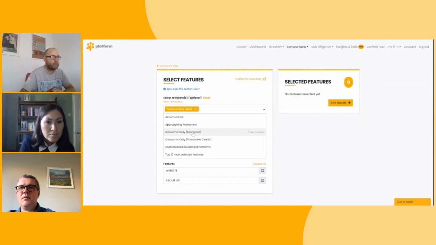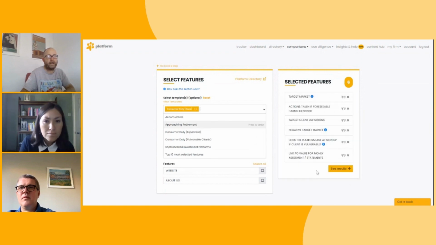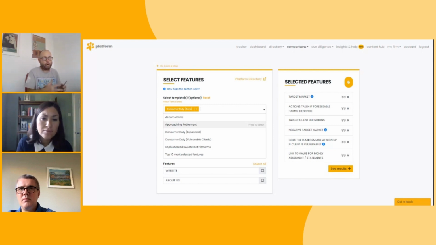We've got a core one. And if I apply that, it will mean that you're assessing target market, foreseeable harms, actions taken, what the platform's target client definition is, the negative target market, the other things you can read there. So you see how that immediately relates back to your own client proposition. So it's a case of doing a bit of reading just to make sure they do. That's all then baked into and recorded in the audit trail, the due diligence process.